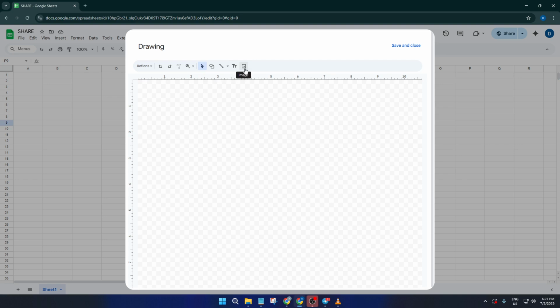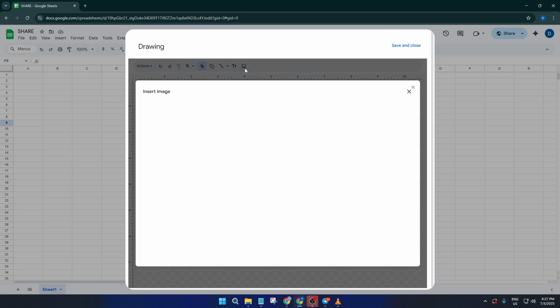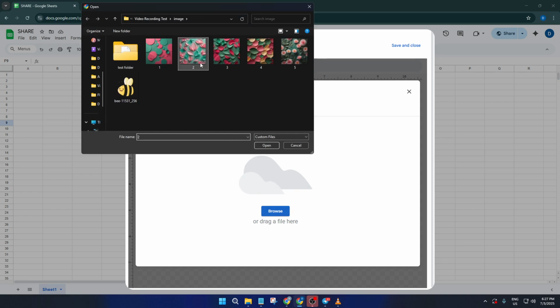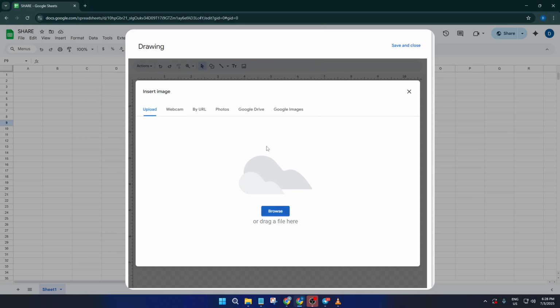Once the drawing window pops up, look for that small image icon at the top. It's a little picture symbol. Click on it and you'll be prompted to upload a photo from your computer. Choose a photo you want to use and open it. You'll see it appear right there in your drawing area.